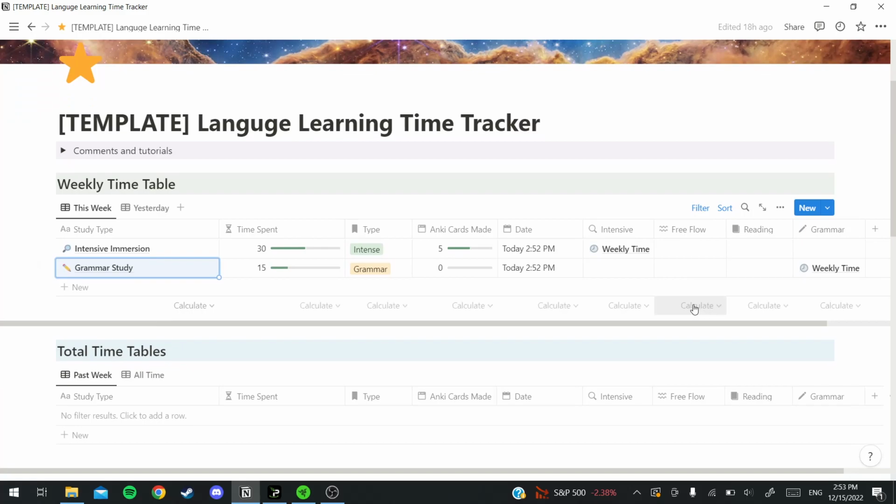So now moving into the total time tables. So the total timetable has two views. You have past week and all time. Obviously, the names speak for themselves. The past week will show you within the last week what you have done.